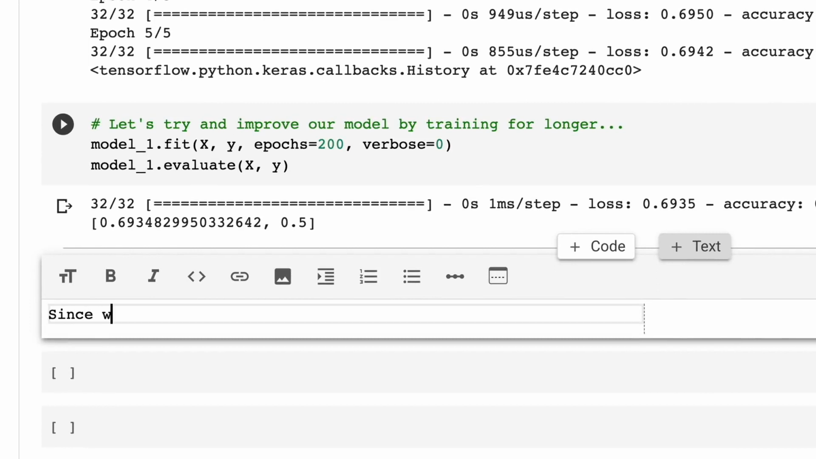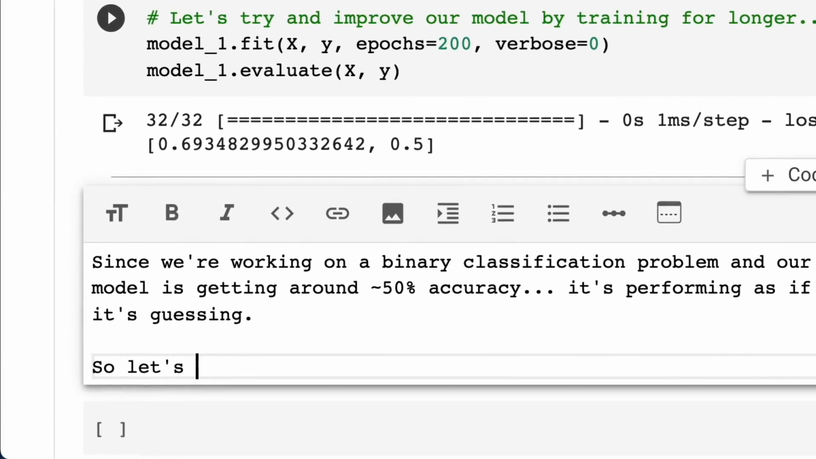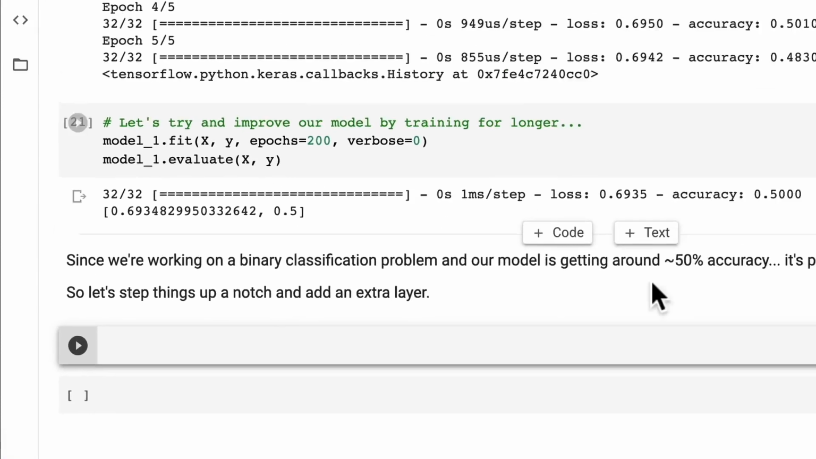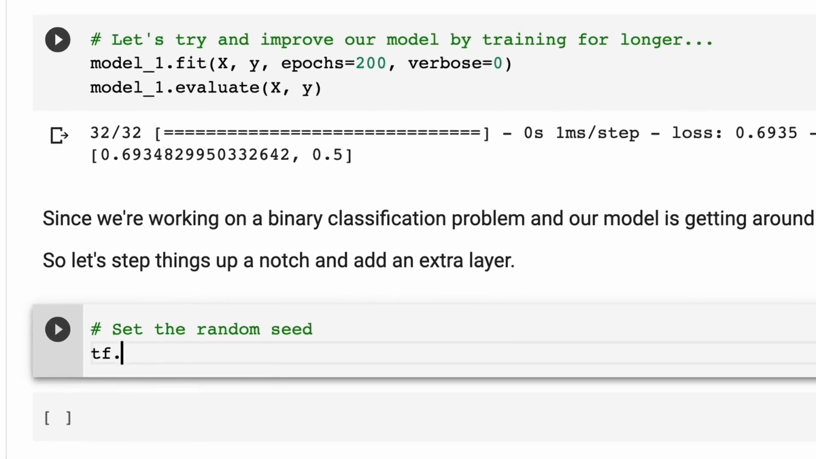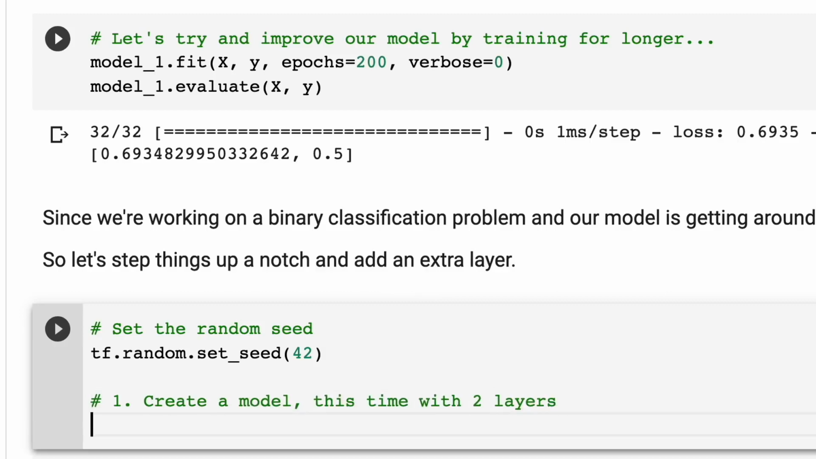Let's write that down. Since we're working on a binary classification problem and our model is getting around 50% accuracy, it's performing as if it's guessing. So let's step things up a notch and add an extra layer. Yeah, that worked in our regression problem. It should surely work here. So we'll set the random seed, tf.random.set_seed. And we'll go to step 1, create a model, this time with 2 layers.